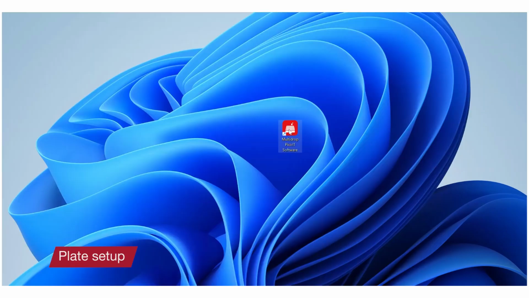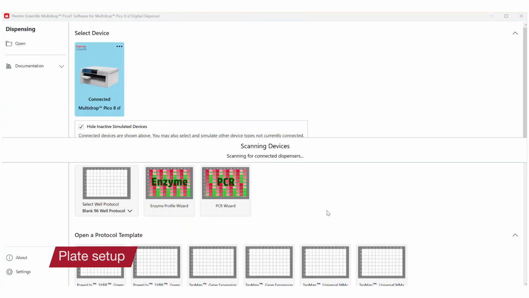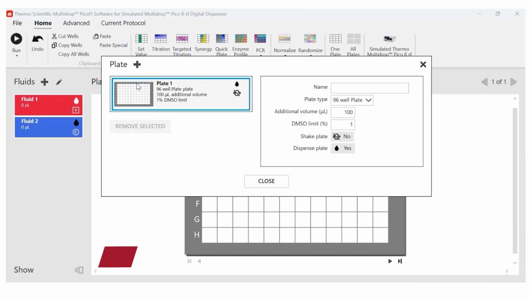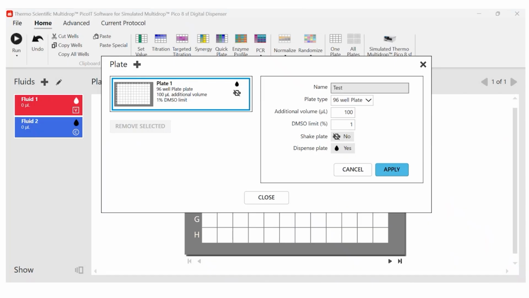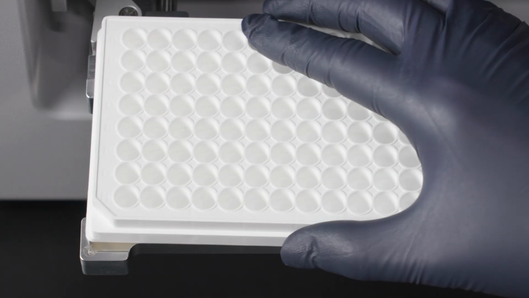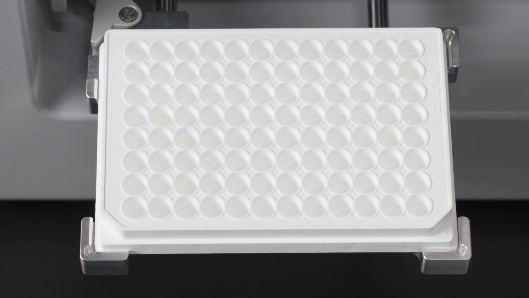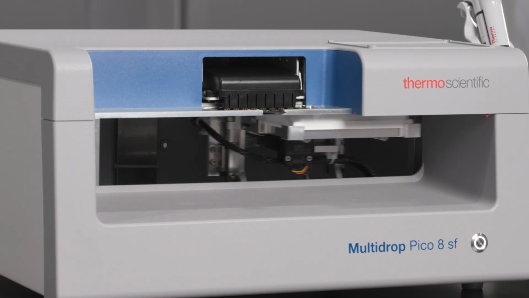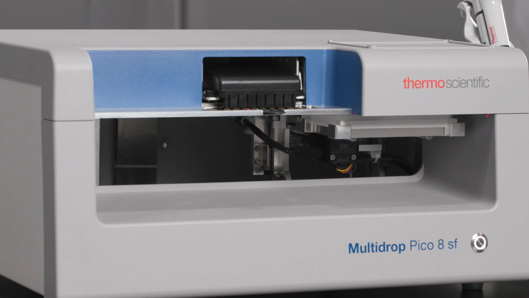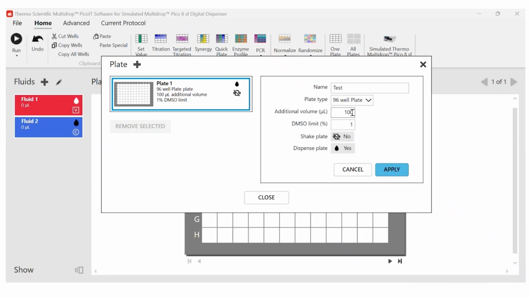Start the Multidrop Pico IT software on your computer. When the plate information view comes up, click the pen icon, edit the plate name, and then select the plate type from the list according to your study. The instrument uses a laser to automatically detect the plate height when the plate is loaded into the plate carrier in the run procedure. The additional volume is the volume that is already available in the wells of the plate prior to dispensing the fluids.